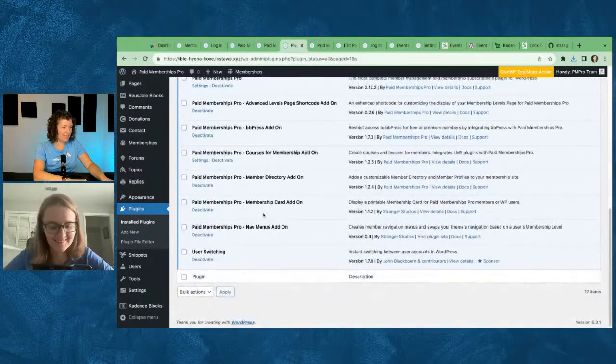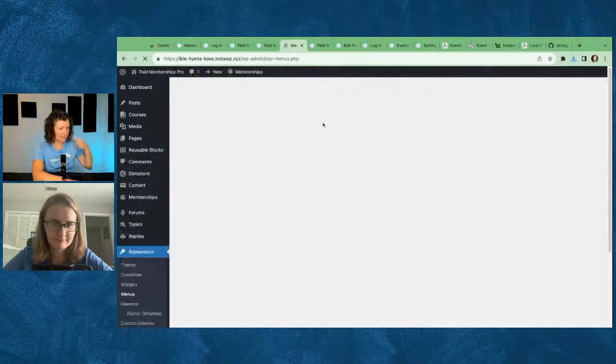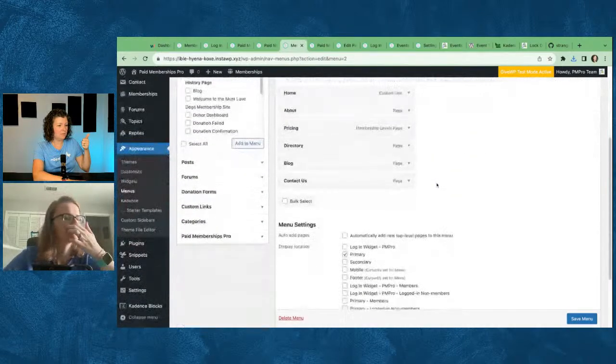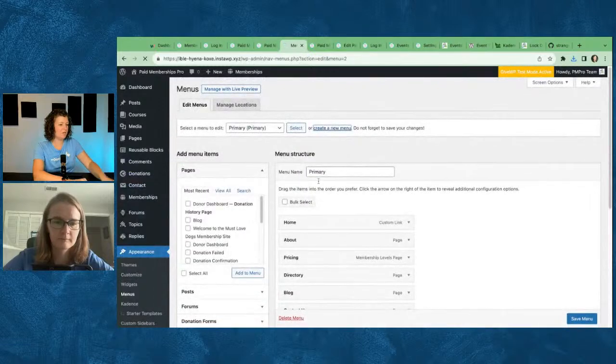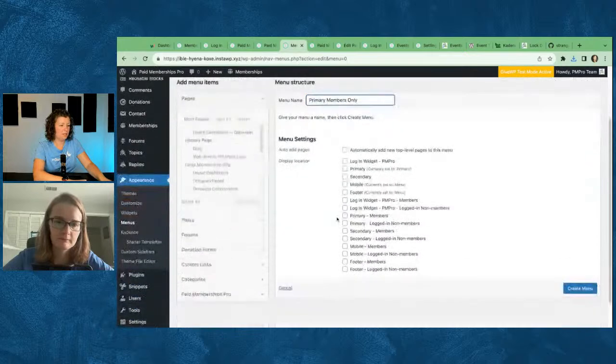So now this Nav Menus add-on is active. What that did is replicate the menu items. Let me look at this, this is the primary menu. I can't duplicate a menu, can you? That would be nice. Let's create a new menu. I'll call it primary members only. And we'll put it as primary for members.